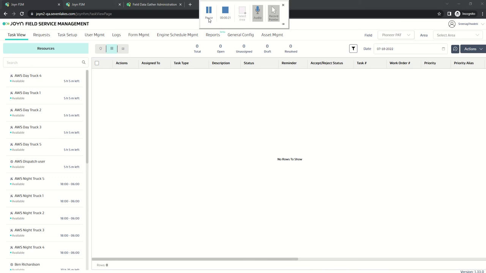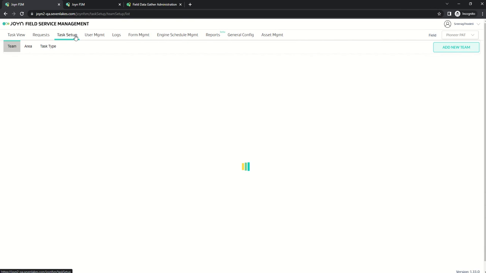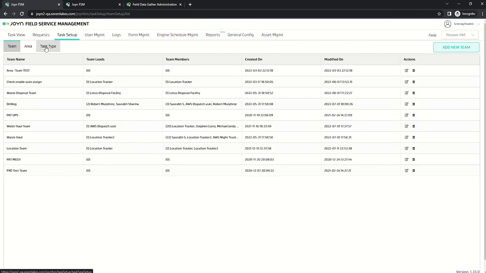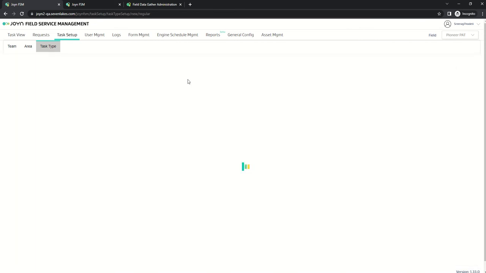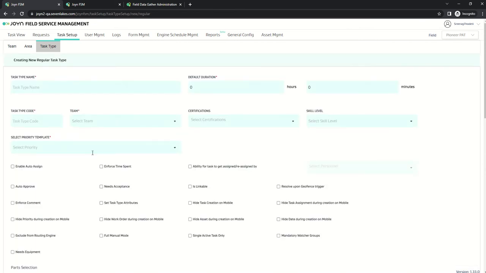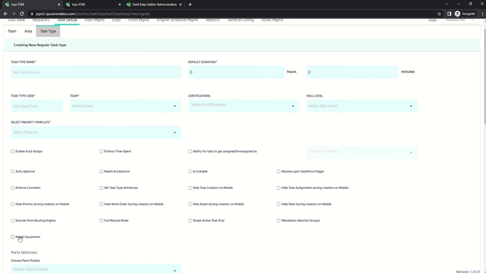Let us see how the task is set up. First, let us see the task setup. In the task setup, when we go to the task type and we're trying to add a new task type, we will see a new flag called needs equipment. When this flag is enabled, it means the task created with this task type will have an equipment resource that has to be added along with an operator.